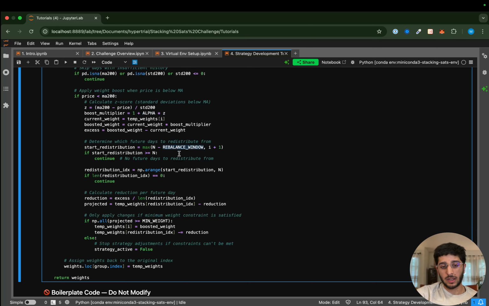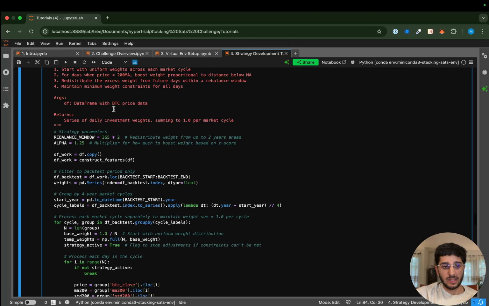And that's where the second parameter comes in. And it's a subjective choice. Technically, on day i, if you boost because you observe a particular signal, you could rebalance the excess on all days i plus 1 all the way to day n, which is the end of the cycle. In our case, we redistribute only in the last rebalance window days of the cycle. So in this case, rebalance window is 2 years. So that means the only time that we're going to start discounting and removing some of the excess budget is in the last 2 years.